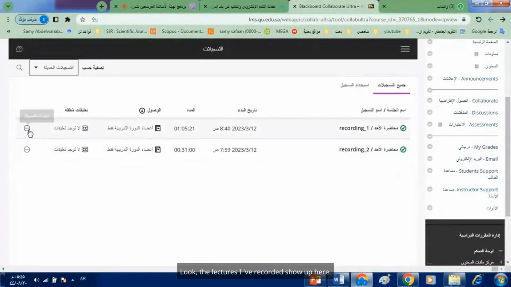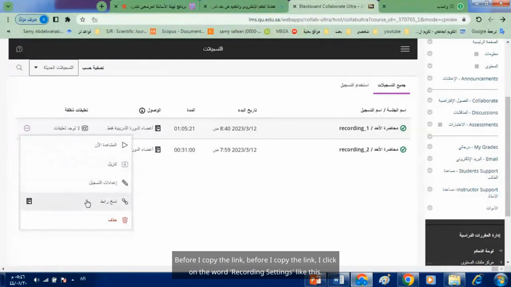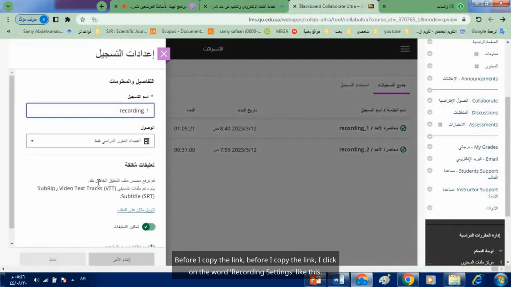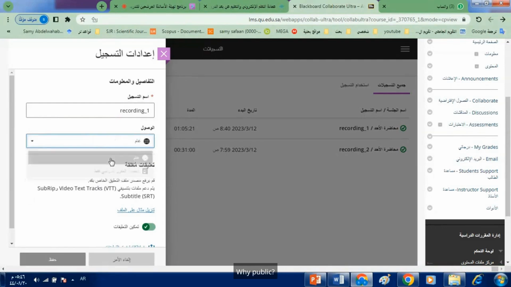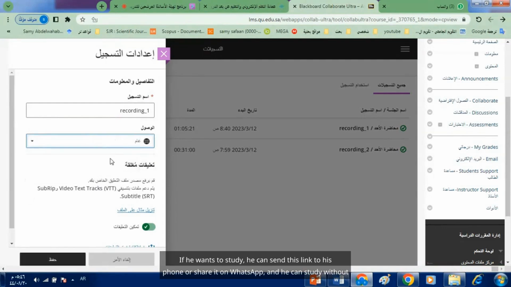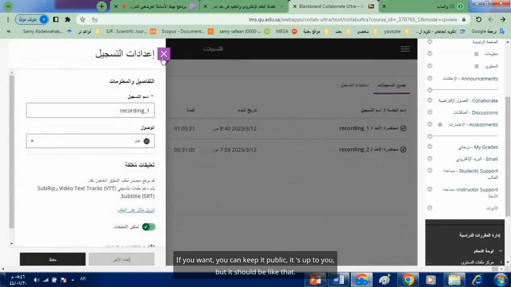What do I do? Pay attention to this part. I click on the button. Before I copy the link, I click on the word recording settings, and I make it public like that. Why public? For the sake of the student. If he wants to study, he can send this link to his phone or share it on WhatsApp, and he can study without any problem. Make it public. It's up to you, but it should be like that.